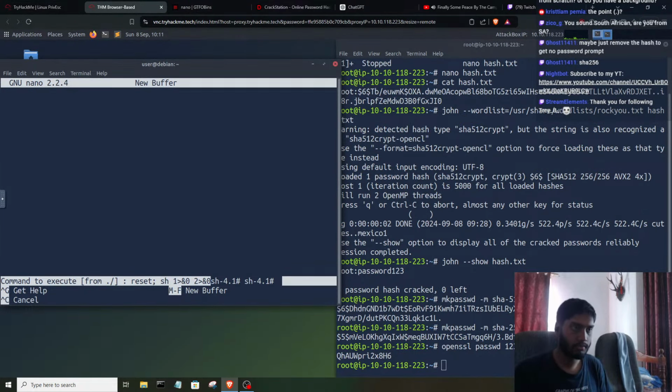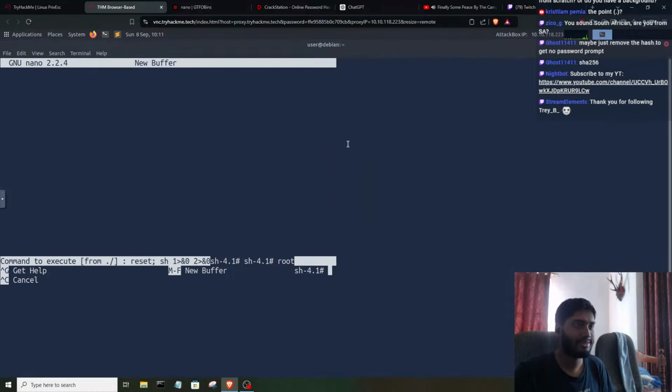Oh wait, hold up. Yeah, I guess we did. Okay, this is a weird one here. This is a very, very weird one. Yeah, we kind of broke that. It's just going sideways. You can see that we are root though. Who am I? Yeah, we are root. It's just not showing any text. I was going to do something that only root can do, but I don't know, honestly. I have no idea.